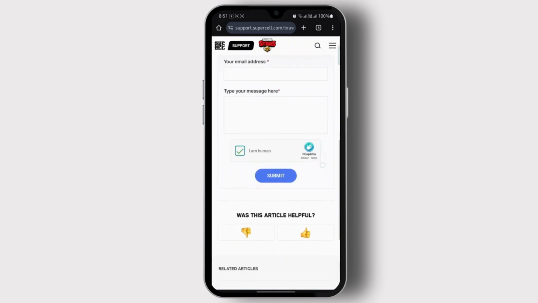right here, and the Supercell help and support team should receive your message or your form, and they should come up with a solution on how you can recover your account.